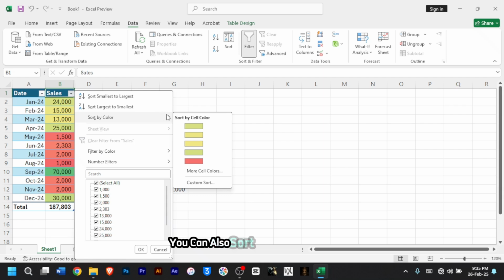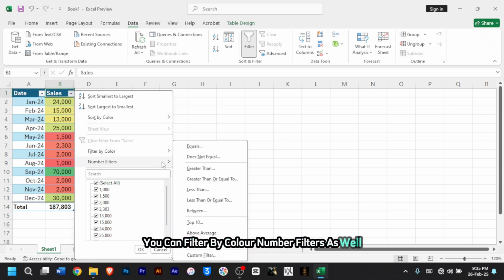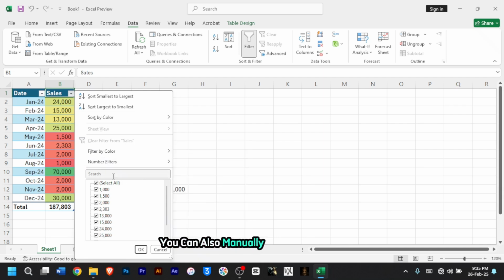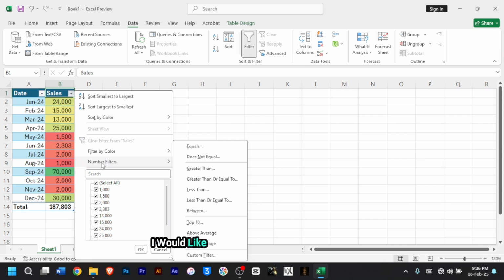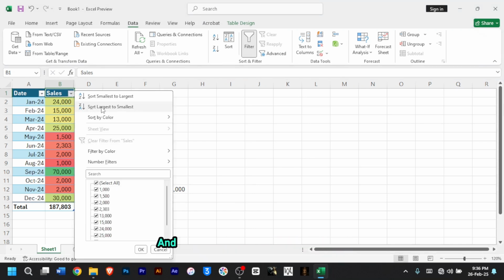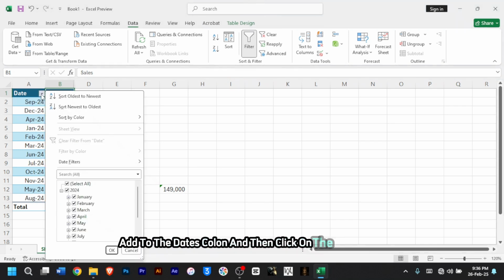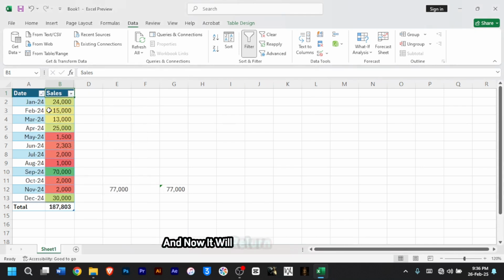You can also sort by color as well. You can filter by color, number filters as well. You can also manually sort by checking and unchecking some options here. So assuming I would like to sort from the largest sales to the smallest sales, I'll just click on the drop down arrow and then select sort largest to smallest. And now there you have it. And then to return it back to normal, head to the date column and then click on the drop down and then select sort oldest to newest. And now it will return back to normal.